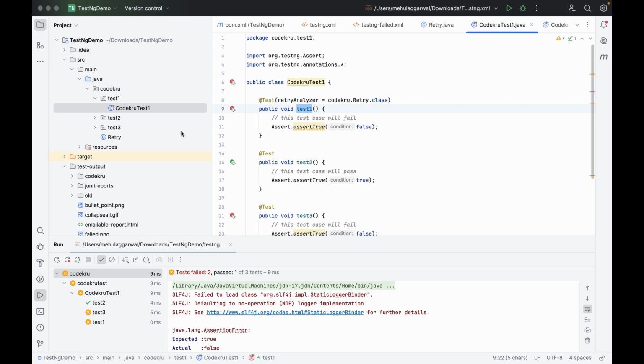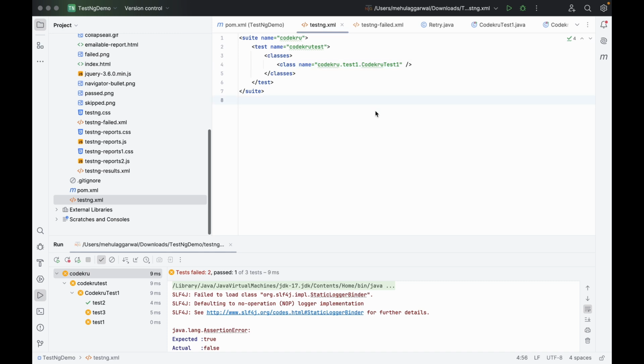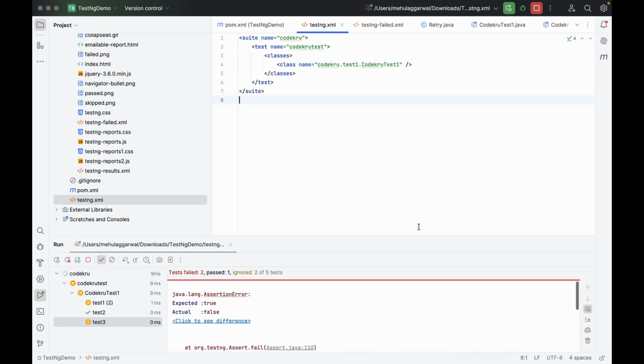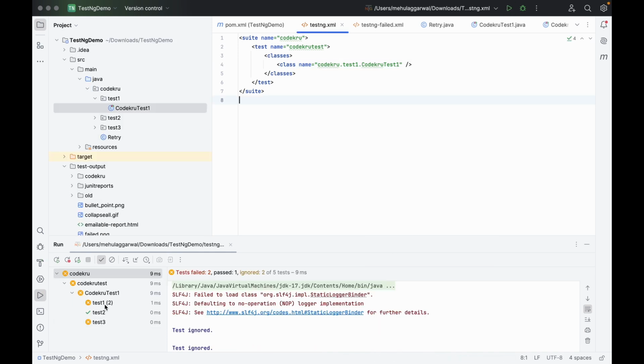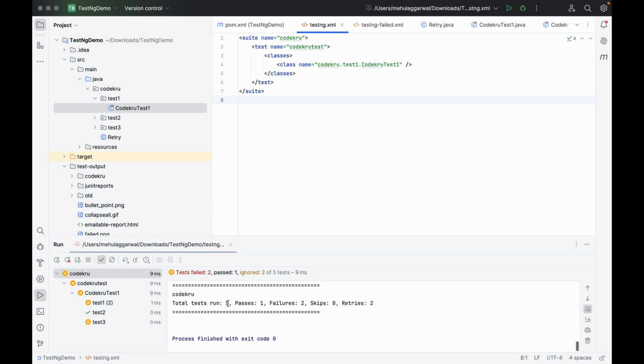So now if I run the XML file once again, you will see that this test case will be retried 2 more times. So let's do that. Rerun the testng XML file. Now you see this 2 coming here, that means the test 1 was retried 2 times. And if I scroll down in the console, you see that there were overall 5 runs and there were 2 retries.